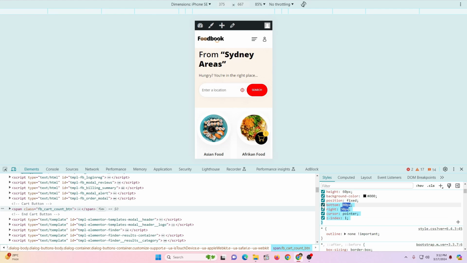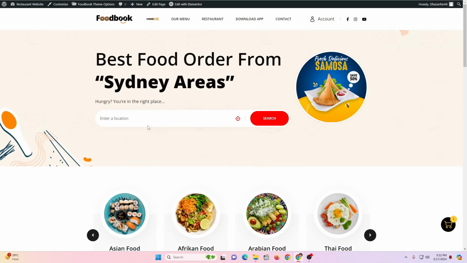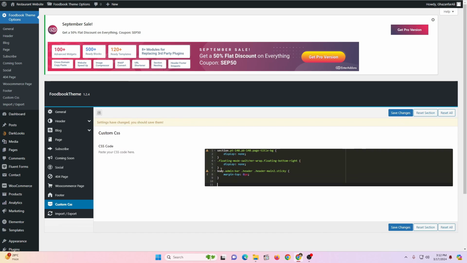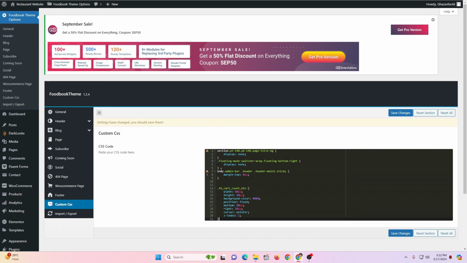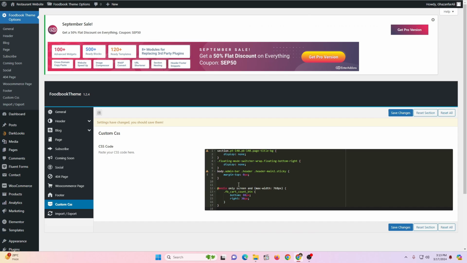So I'll copy this code from here, and we actually want to apply this code only for the mobile devices. So we'll have to write the media queries in order to apply this CSS for the mobile devices only. So here I have written this media query. So just insert this media query. I'll provide you this entire CSS code, don't worry. Just insert this media query here and then click on this save changes.